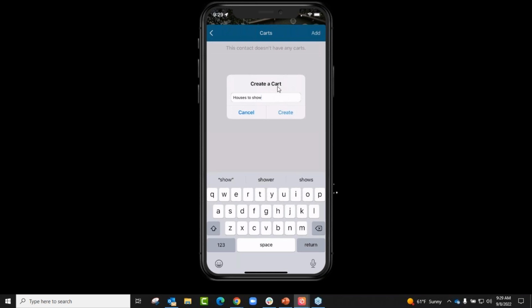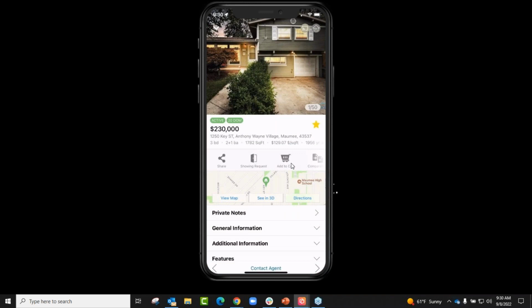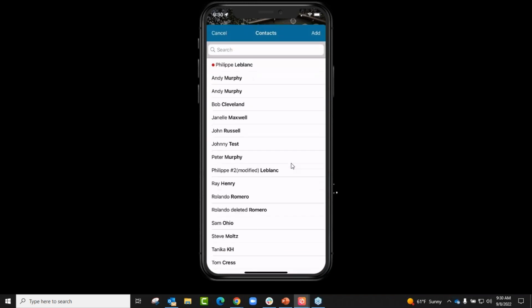A cart, I also call it like a file folder. Just remember, the cart is for me. If I want Janelle to see it, I would email it or text it to her. So I created a brand new cart for Janelle called Houses to Show, and I'm going to hit create. Once I do that, she now has a cart. And if I open that back up, you'll see that she's got a cart. Let me pick on Janelle's name.